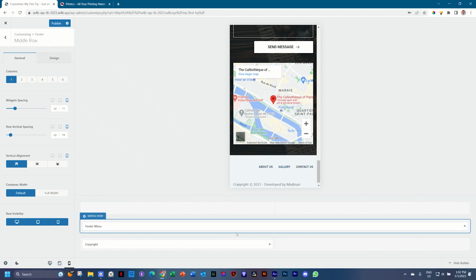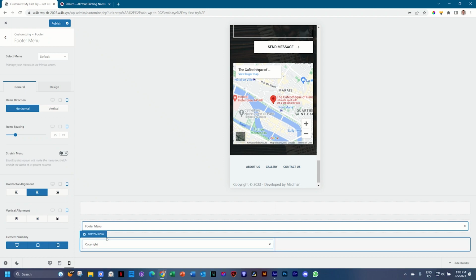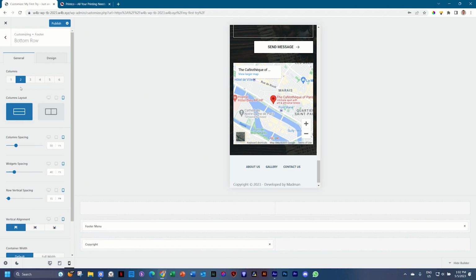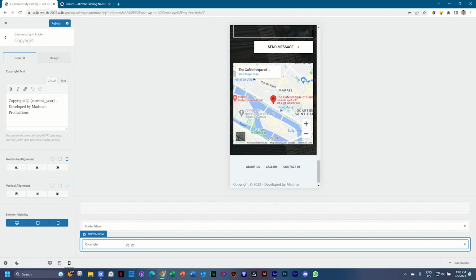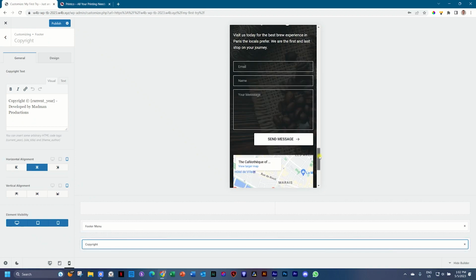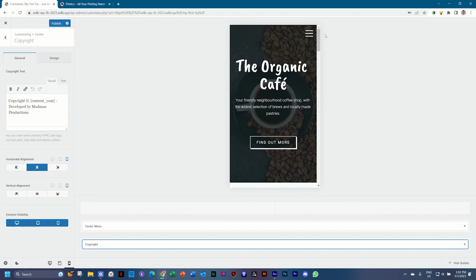Let's see, there we go. Click on the footer menu, and next to horizontal alignment, let's put it in the middle. Groovy. After that, select the bottom row, and we put it back on 1. And we'll also put it middle alignment. Go to click on copy, then click on copyright and put it on center alignment. So we align it like so. And now we've set up everything within Blocksy that relates to the theme.